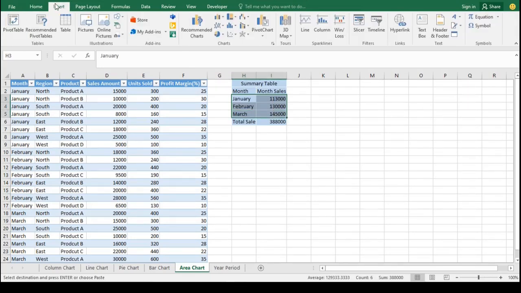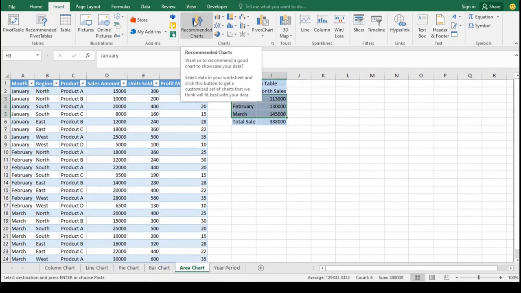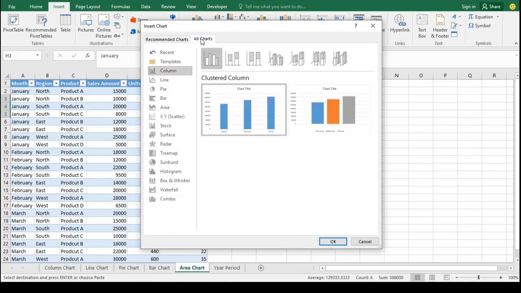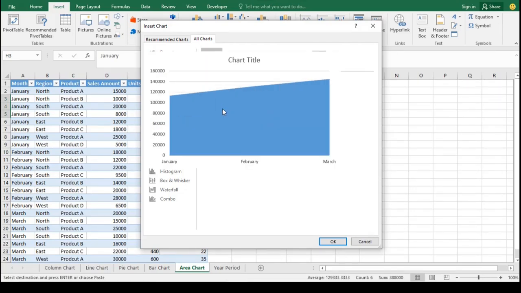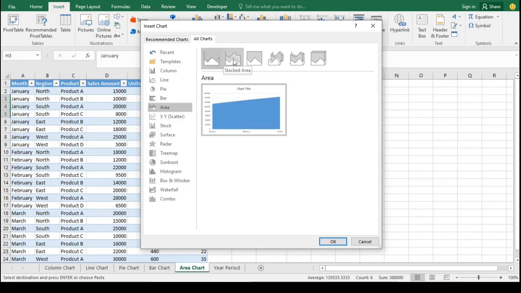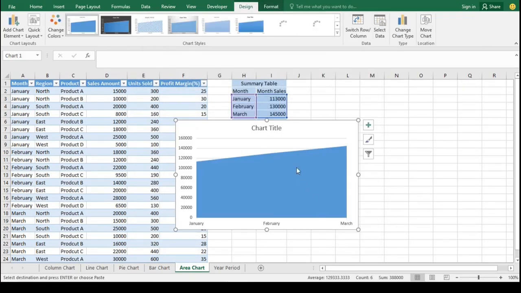To create an area chart, highlight the summary table data. Go to the Insert tab and click on Recommended Charts, then select All Charts. Navigate to the area chart type and click on it. As you can see, there are other types of area charts. Click on them if you know exactly which chart you want to use. However, for this overview tutorial, let's just use this simple one. When you're done, click OK at the bottom.